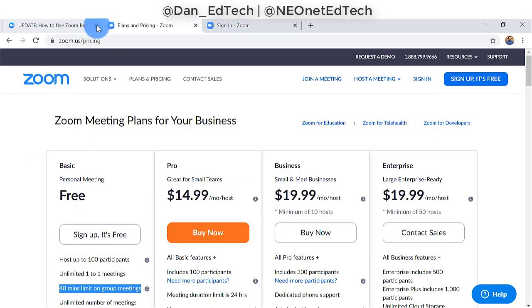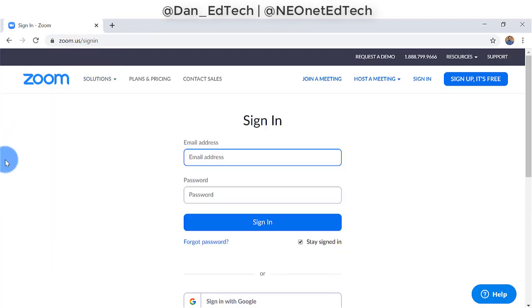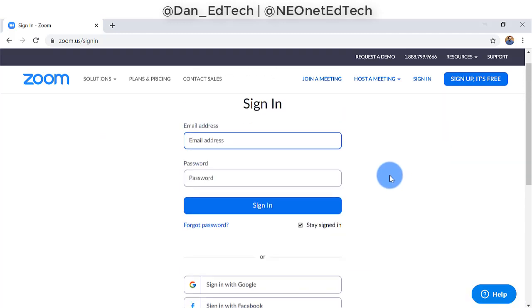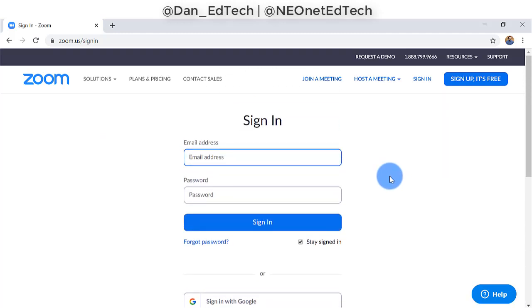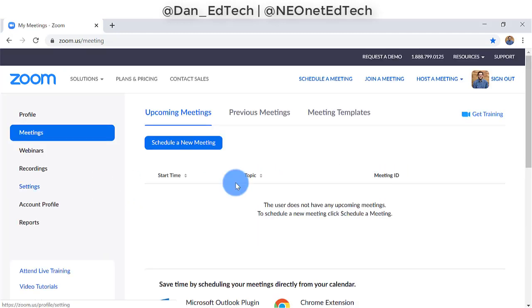Once you have all that situated, when you come into zoom.us, it's not zoom.com, it's zoom.us, we can go ahead and sign in. Whichever method you use to sign in, you can go ahead and sign in. For me, I used my Google sign in. Most schools that use G Suite will probably just do their Google G Suite sign in.